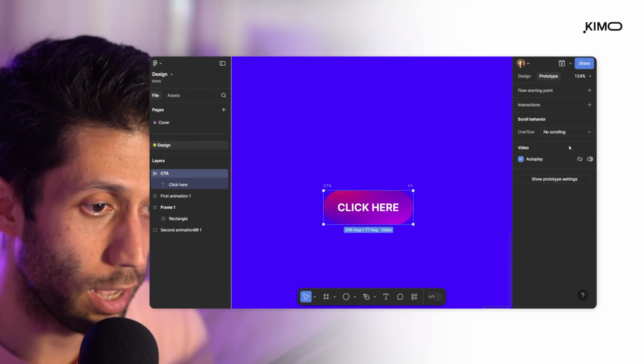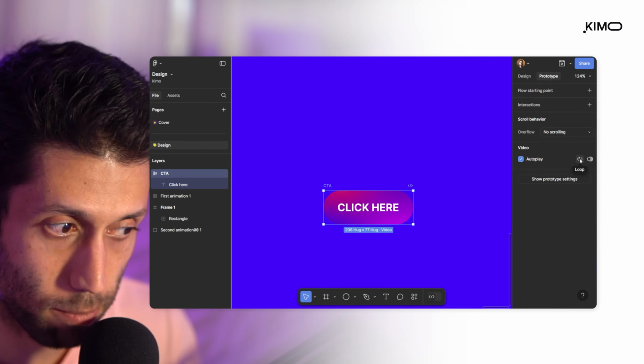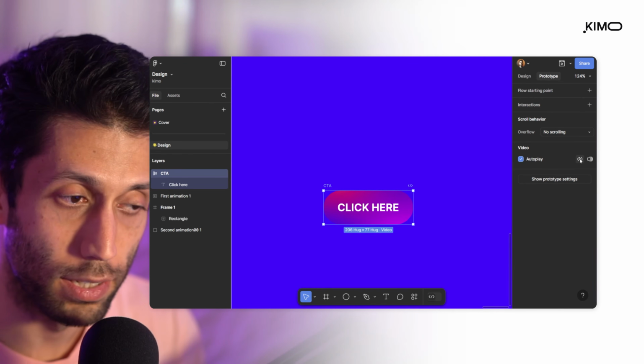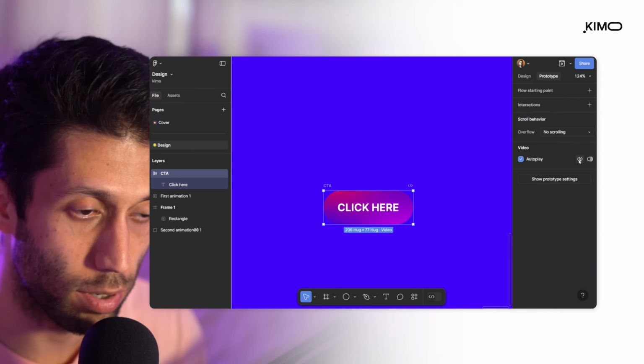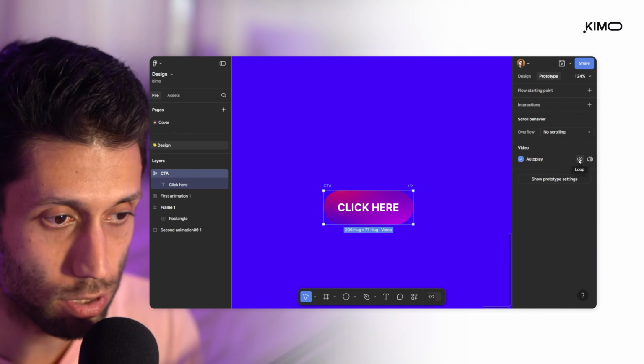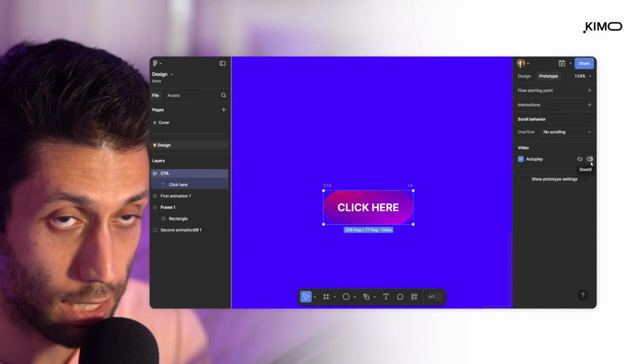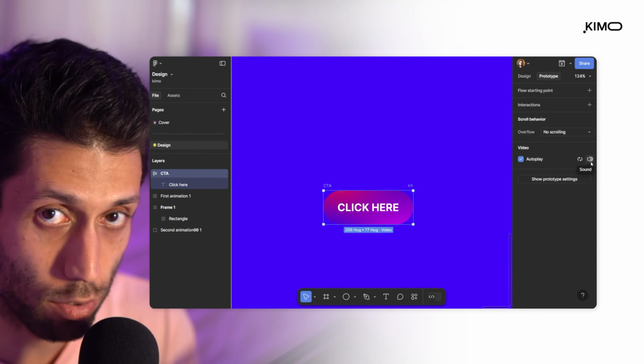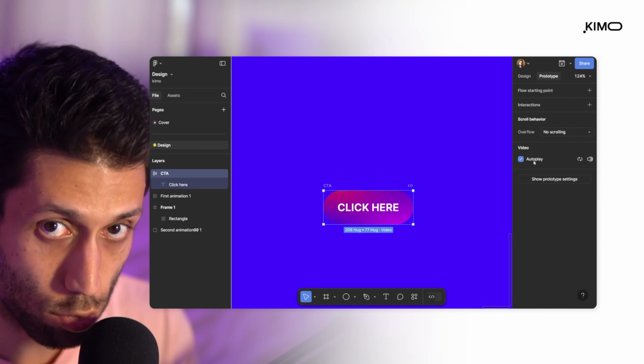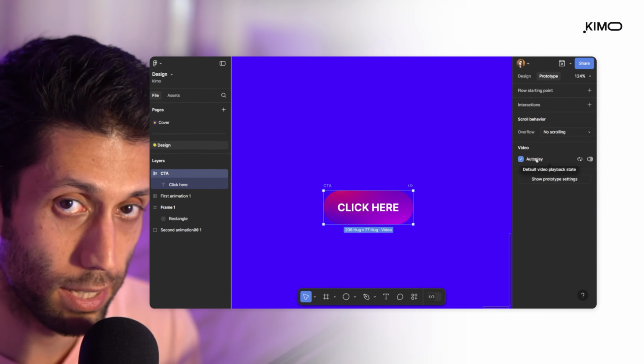If you go to the prototype here, we can say that this animation should be played in a loop. You can see this here. Right now it was the loop animation. Now I turn it off. I can turn it on as well. We can also have control on the sound of the animation, any animation that we are using. Plus, we can say that the video should be played automatically at the beginning.